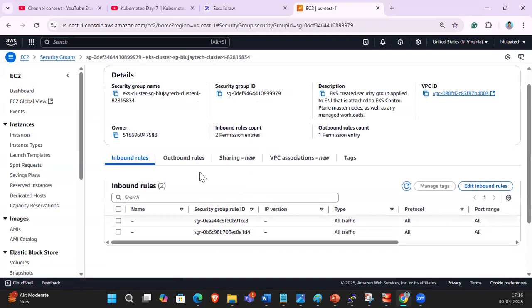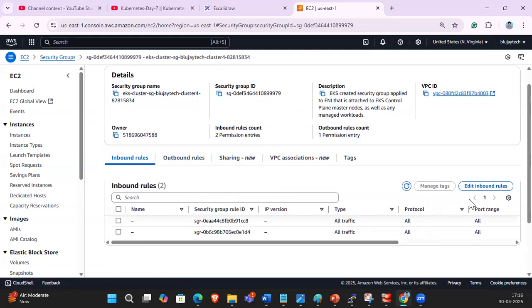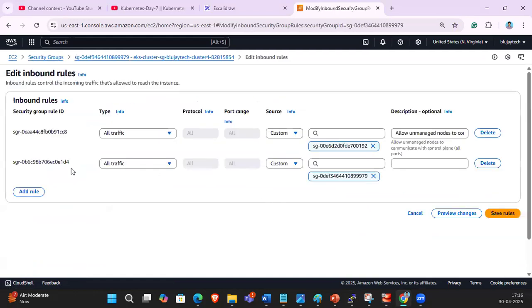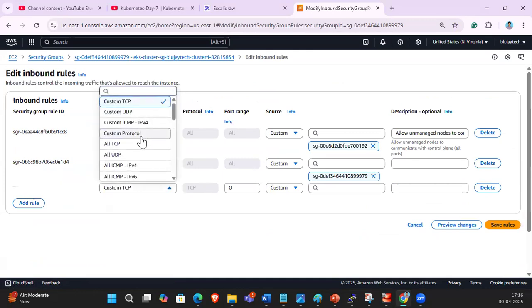Click the security group. In inbound rules, all traffic. Add rule, all traffic.